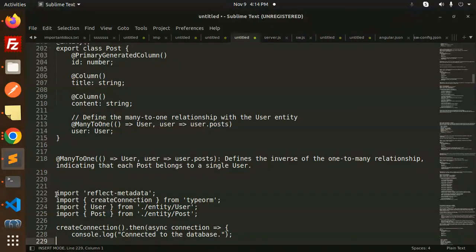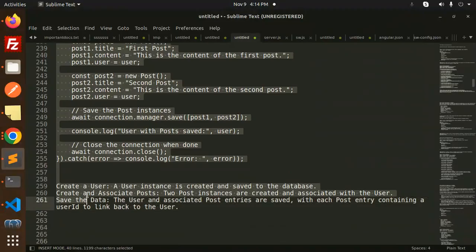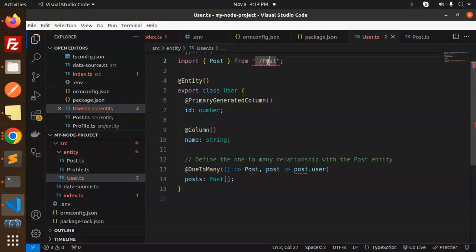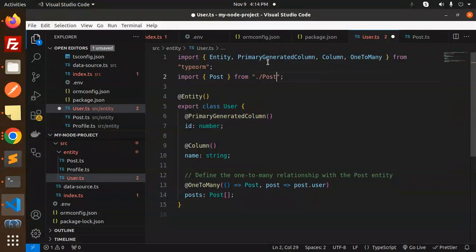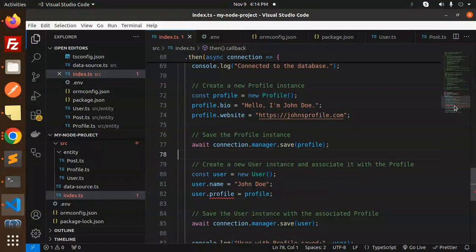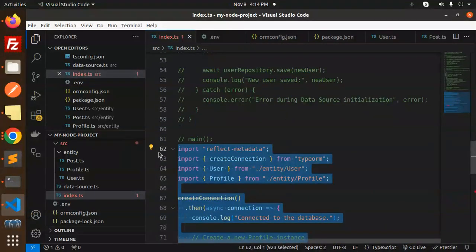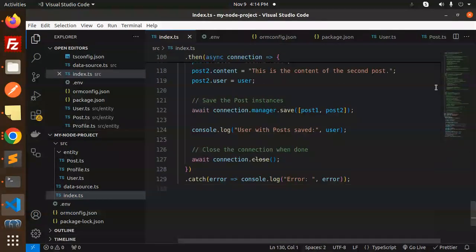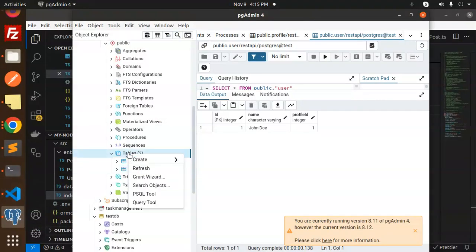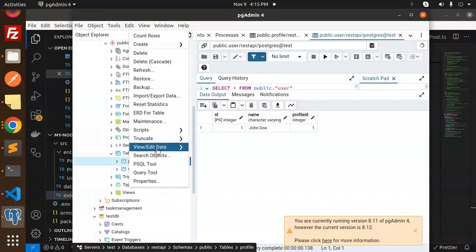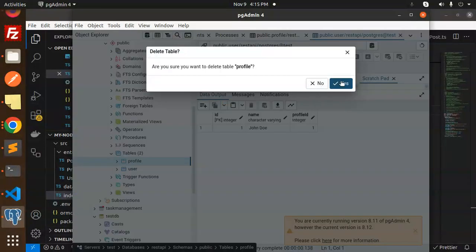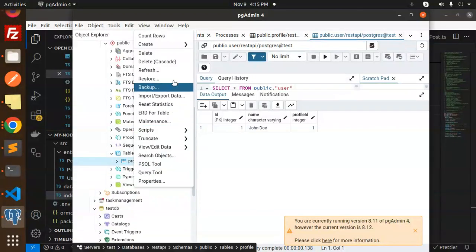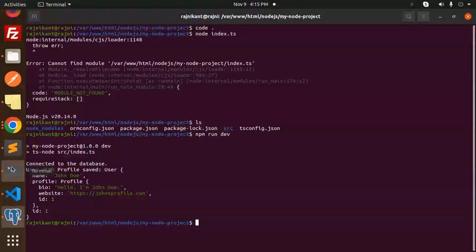Then we have to update our index.ts file and see how the data is added. Let's update this index.ts file. Just save it, go to the index.ts file and update this code with our new code. Just comment this, add it over here and save this. Done. Let's delete everything from this table, because they have a relationship, so make sure you delete this first, then profile. Okay, done. Let's run.